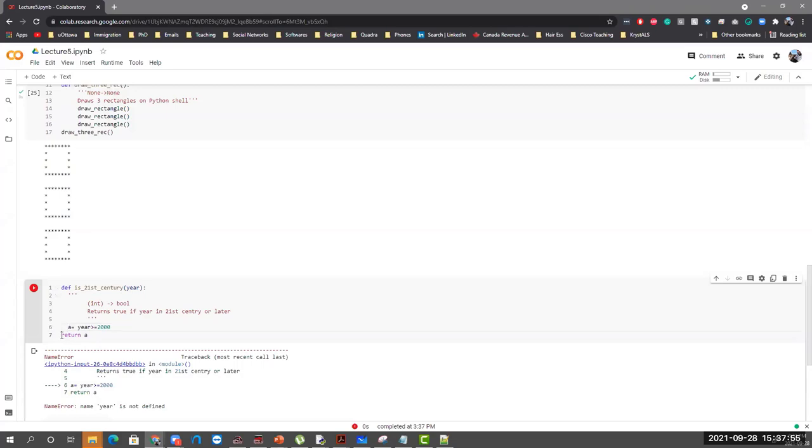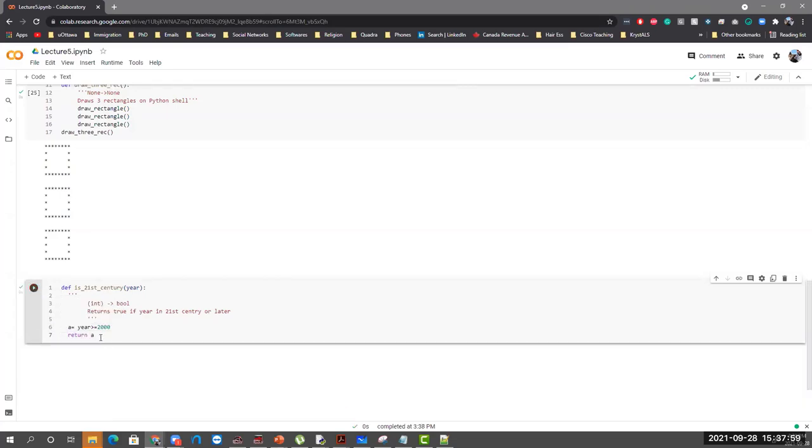Just a question: shouldn't we also have year less than 2100? Because if it goes beyond that, we'll have the 22nd century as well. So can we just say A equals year greater than or equal to 2000 and year less than 2100? Right, thank you. Just a comment: the docstring says in the 21st century or later, so we don't need to add the less-than-2100 condition, right? Yes, that's correct, but I want to make it just the 21st century.